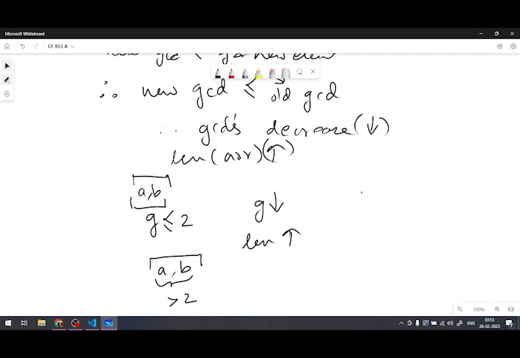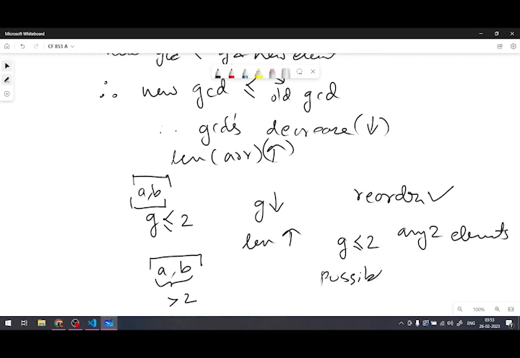Now in the question we are given that we can reorder the elements. So we just need to find any two elements whose GCD is less than or equal to 2, any two elements, then it is possible, else it's not possible. Let's look at the code now.